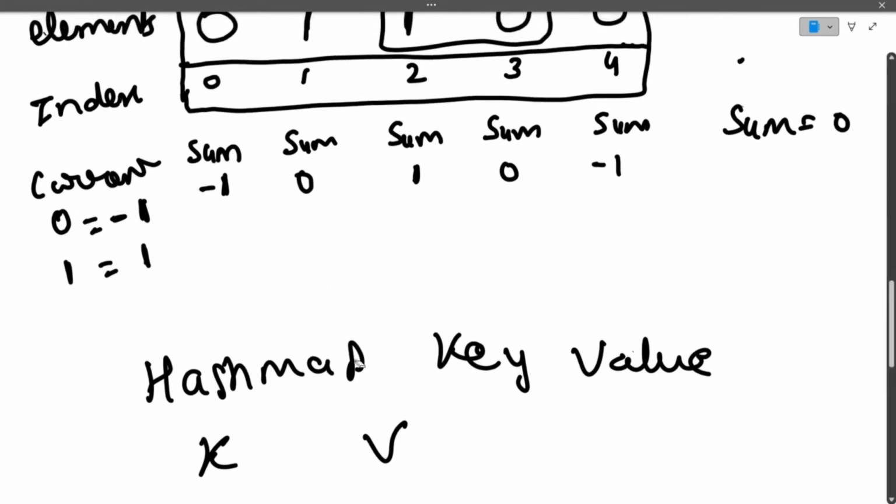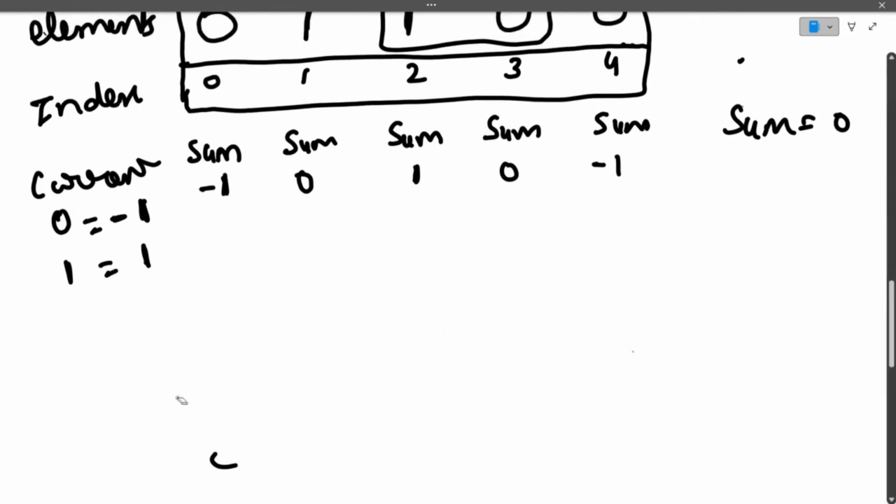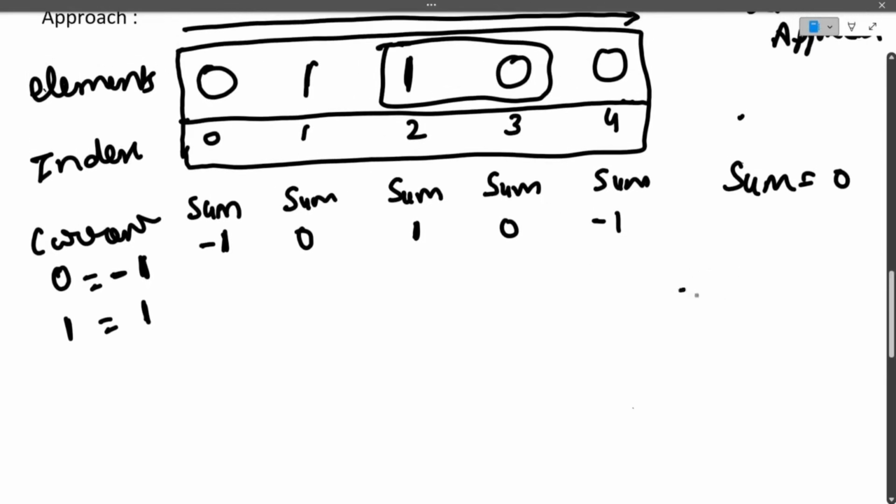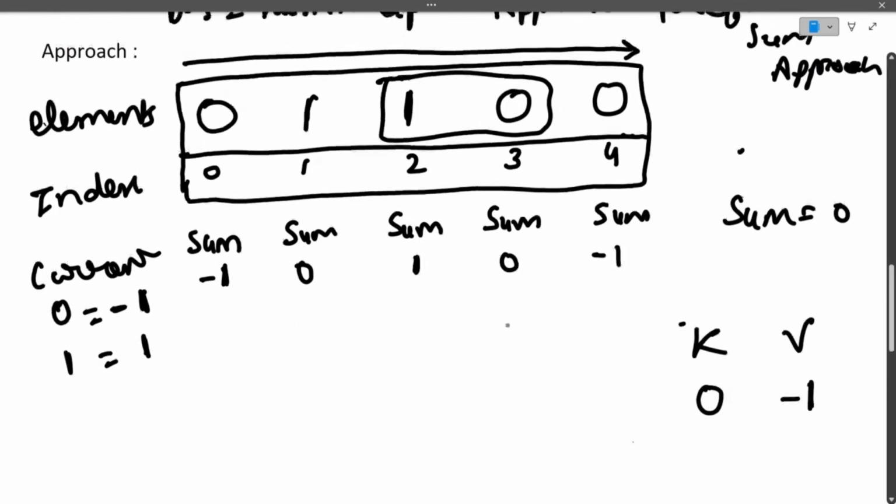We will form a hash map of key value pairs. Initially, there will be one key present, that is 0, and its index will be -1. Why have I taken -1? I will describe later why this is the base condition that I am taking.